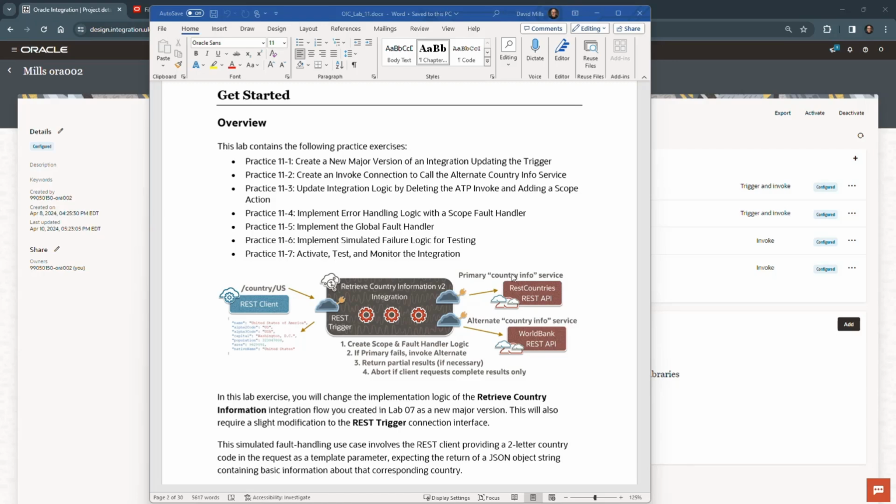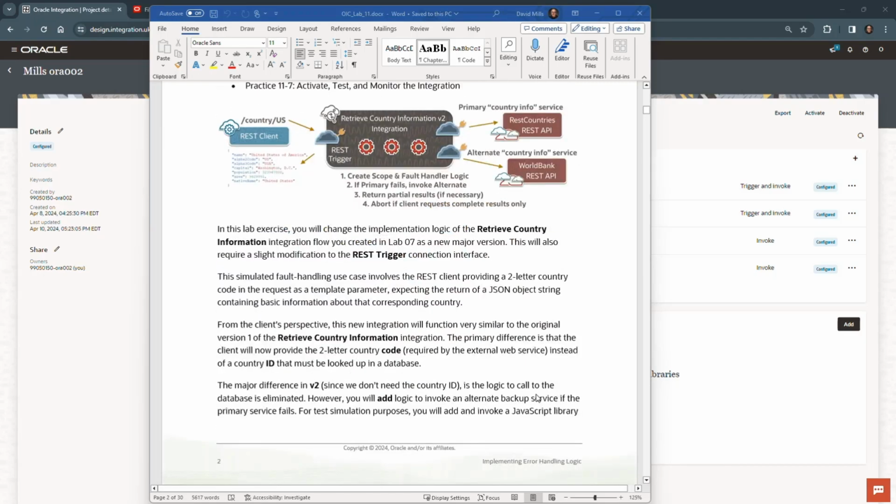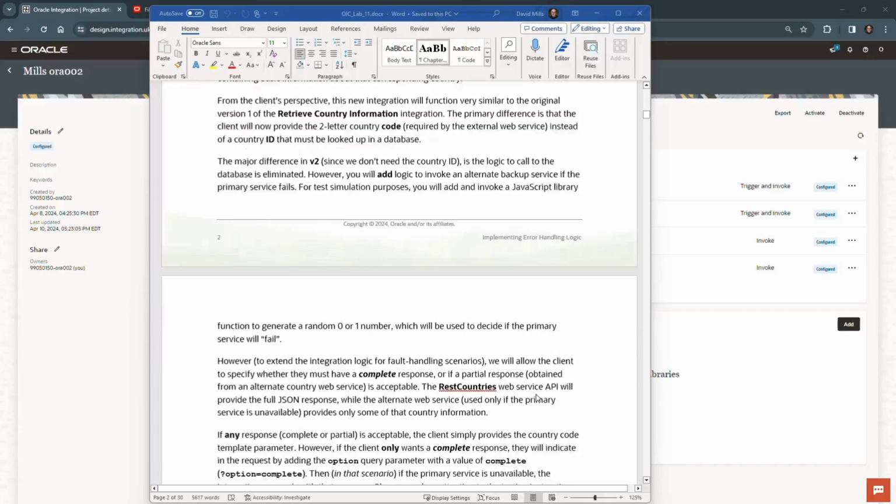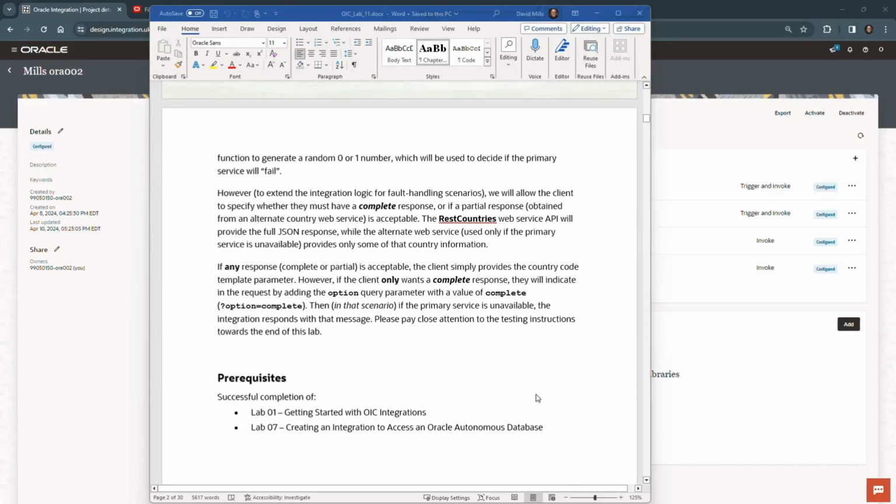Now, in order to simulate all of that, we're going to put some simulated failure logic in for testing, and then set up some query parameters that the client can send in to help drive some of these tests along the way. So we'll be looking at scope and fault handlers within those scopes, as well as global fault handler logic to take care of errors along the way.